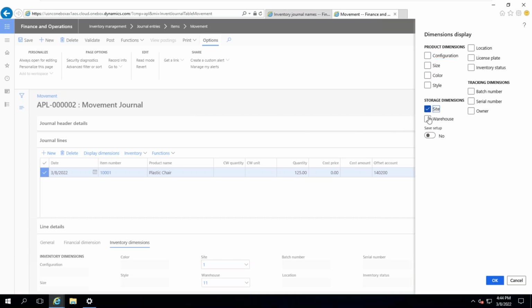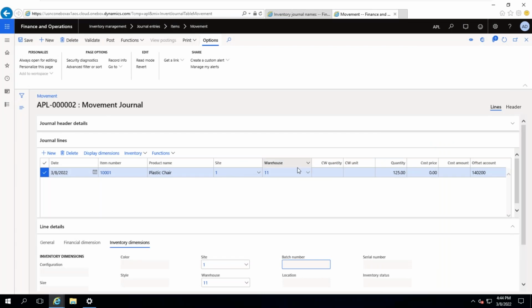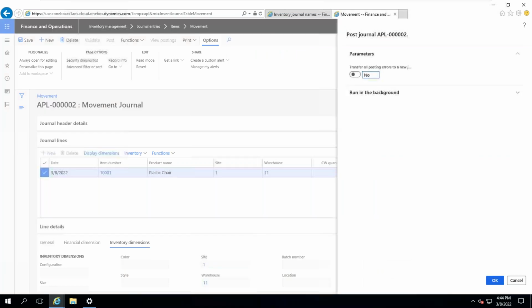Now I'm enabling this site and warehouse, save setup, click OK. Then it will show you wherever it is there, like here it will show you. Okay, next time onwards, no need to go downside. You can enter here only. Now I'm posting. Now I'm getting an error message. Click OK. Look at the error message.